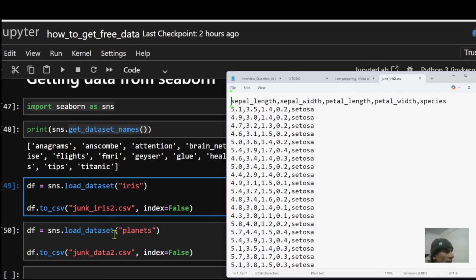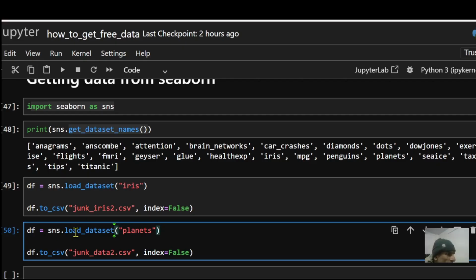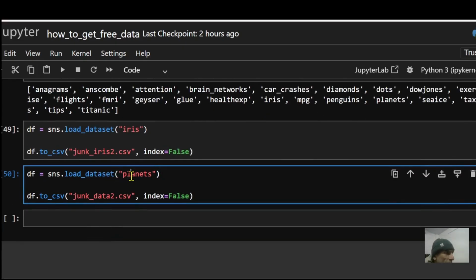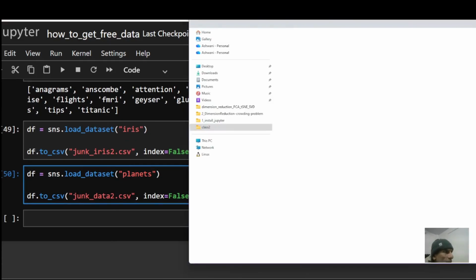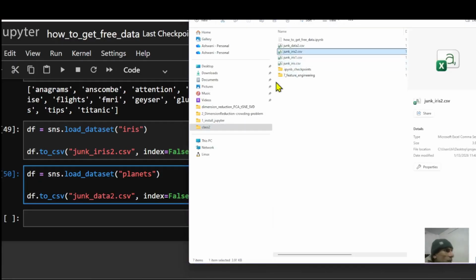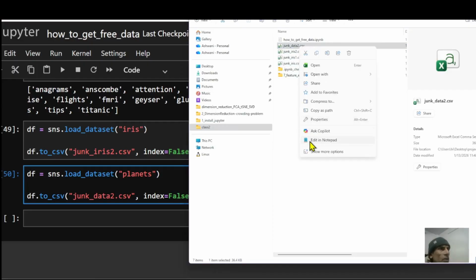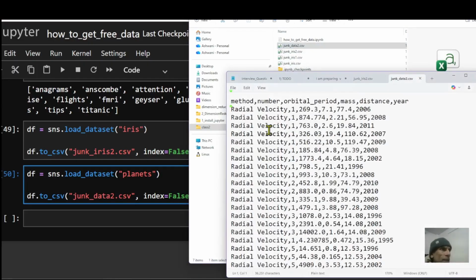Let's say you want to do another one. Let's do this one, sns.load_dataset('planets'). In this case, I'm saving it in junk_data2.csv. I ran this cell, and let's go take a look at what's inside that junk file. I think this is junk_data2, so that would be this one. Right click, let's go to edit in Notepad, and let's take a look. Method, number, orbital period, mass, distance, year. So it basically tells you this is the data about planets, and that's all it tells you.